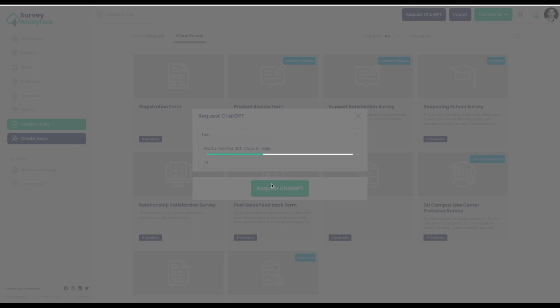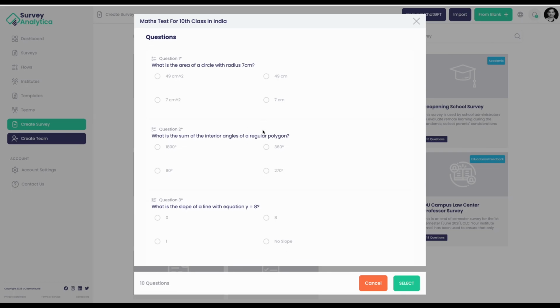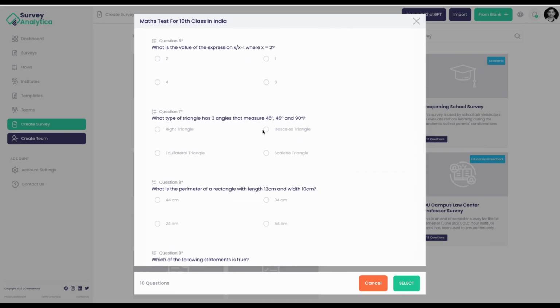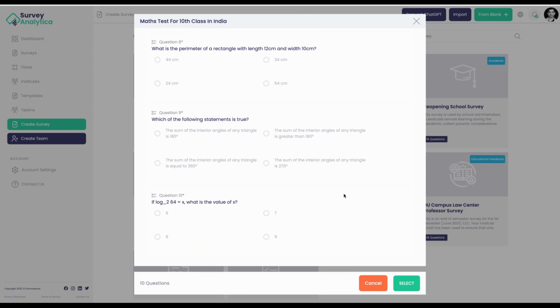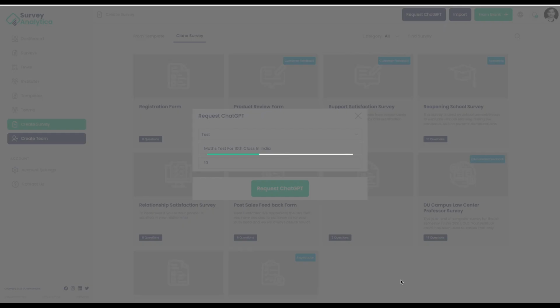The other key point about this platform is that it's a PWA. I am running an installed version on my Mac. Similarly, you can install it onto your mobile phones, even on Windows. So here's the template which was generated by ChatGPT. Here you can see all these 10 different questions which AI thinks are relevant for a 10th class maths test. Let's go ahead and select it.